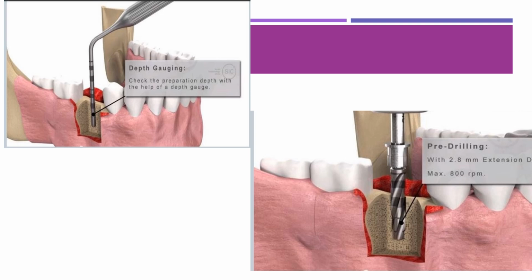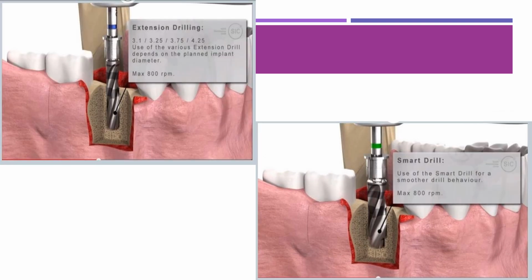So that is the first one. We will be doing the pre-drilling with 2.8 mm. Then the extension drilling will be given in sequential order, 3.1, 3.25. So extension drilling will be done to get near the width of the implant. Then we will be using the smart drill.